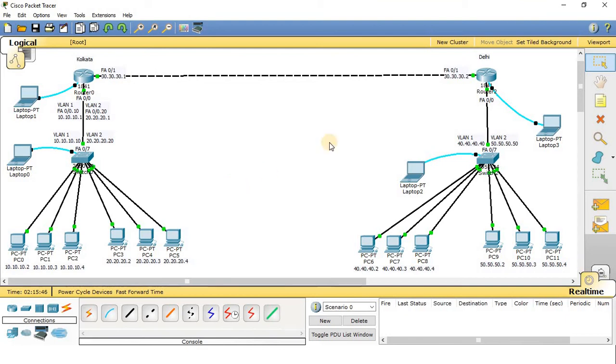Now let me try to send a packet. Previously we were not able to send packets between these two separate networks. Now I will try whether we will be able to send a packet from this network computer to this network computer. Observe, first packet will be rejected, it will be checked, verified and rejected. So I think I have missed out some tricks.